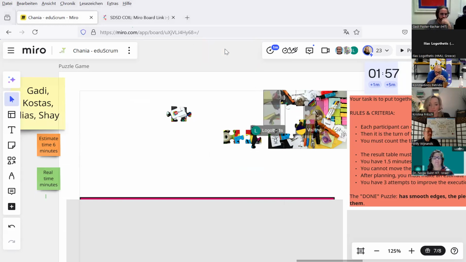Okay, so we have the border now. So now Shai. We have a smooth corner here, the last smooth corner, I think.